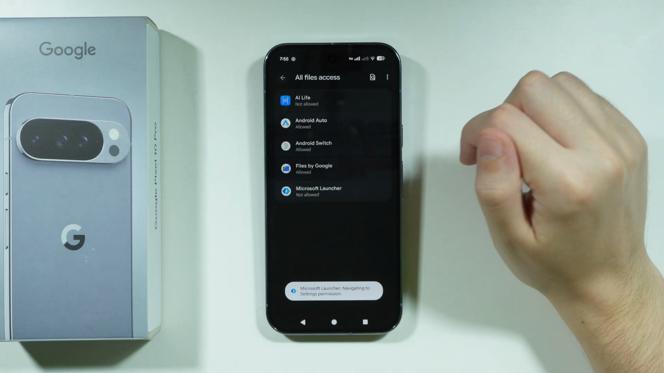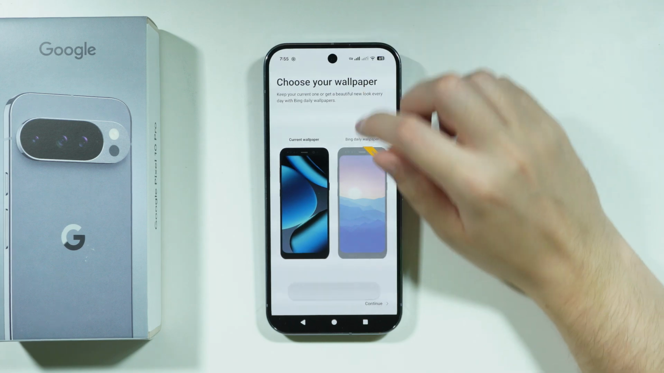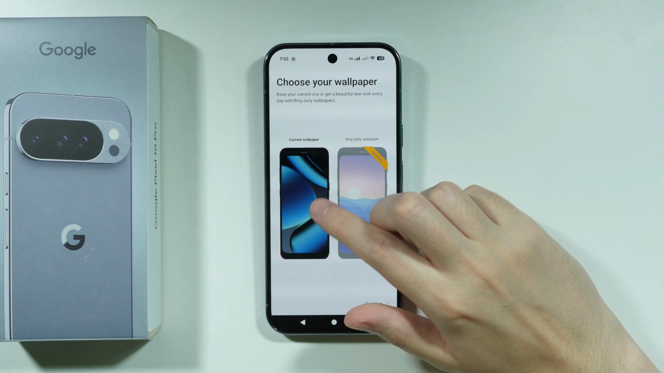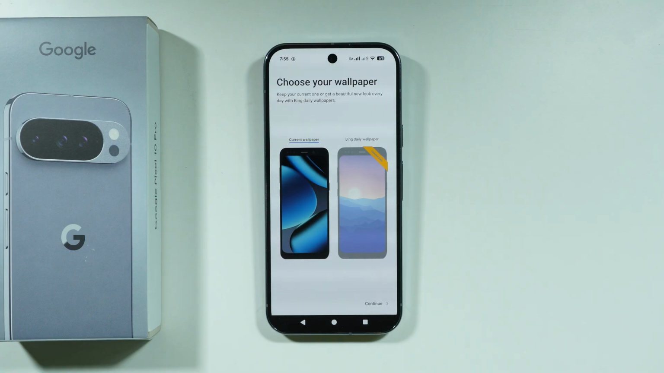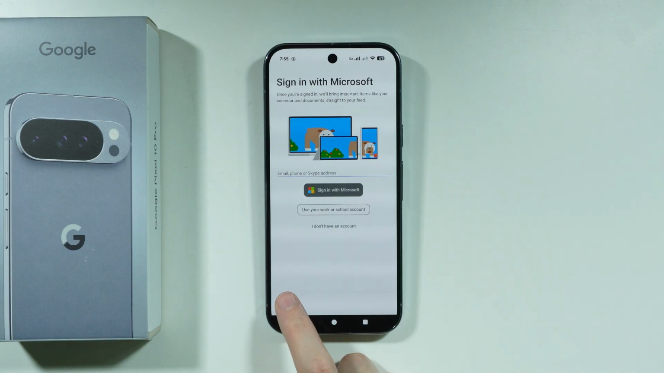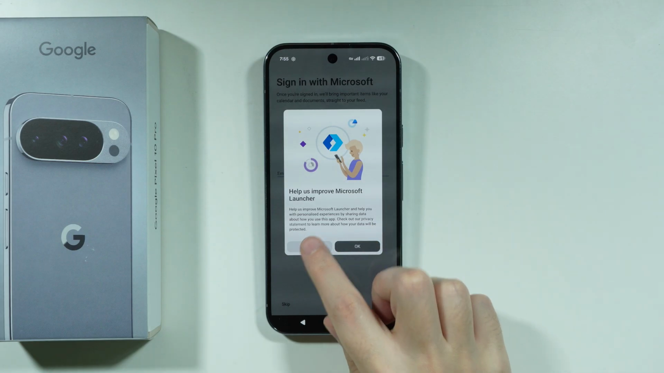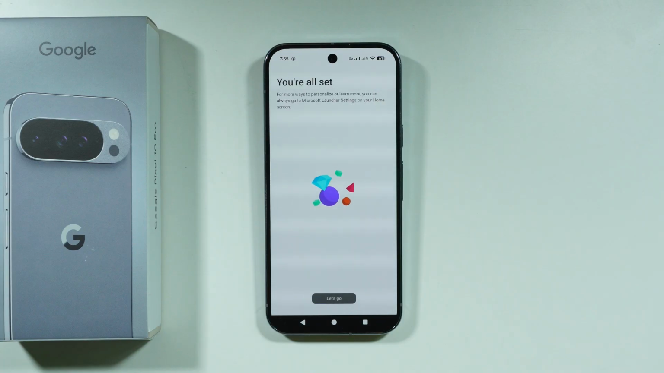Over here, let's tap go to settings in order to select Microsoft Launcher, and we need to allow access to manage all files. Then over here, we can choose if we want to stick with the current wallpaper, or if you want to choose a daily wallpaper from Bing, and we're gonna stay with the current one, and we can also skip this sign-in page like this. We don't have to sign into a Microsoft account if you don't want to. And there we go, we are all set, so let's press let's go.